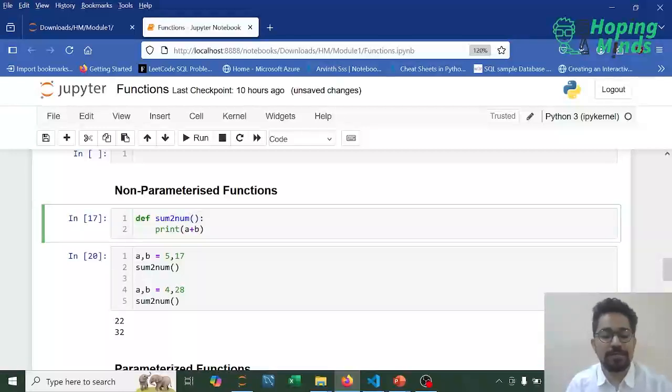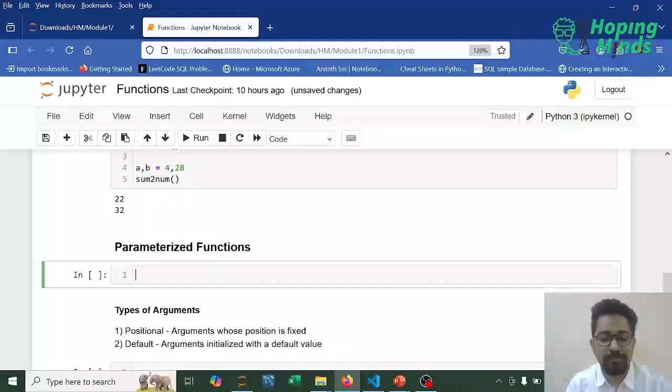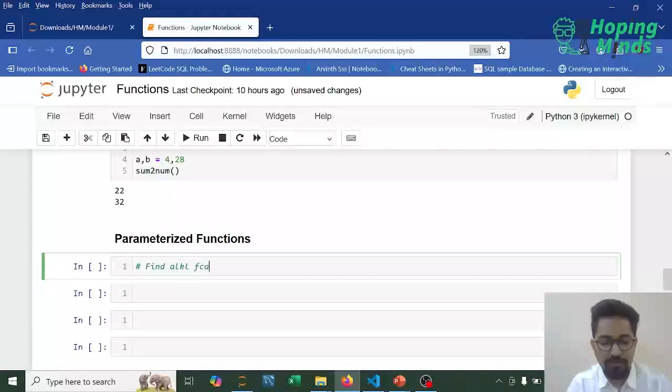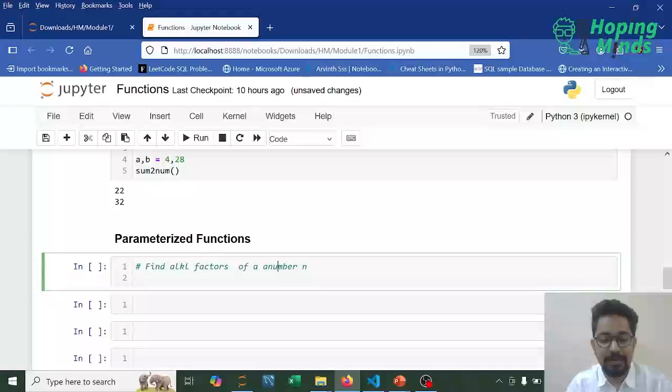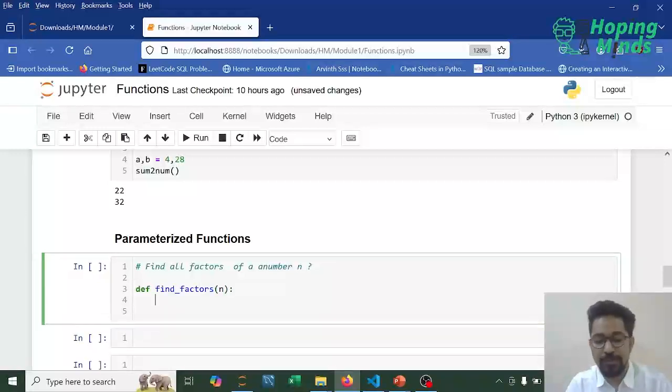Let's try to understand a slightly more complex example. So for that, I'm using parameterized functions. Suppose I want to find all factors of a number n. For a given number n, I want to find all its factors. So how do we calculate this? For this, over here I'm writing def find factors of n, right? So n is the argument, or the parameter.